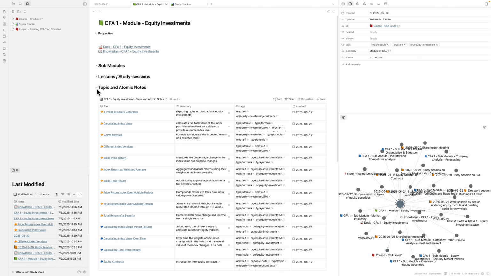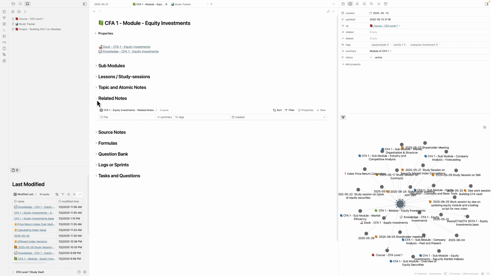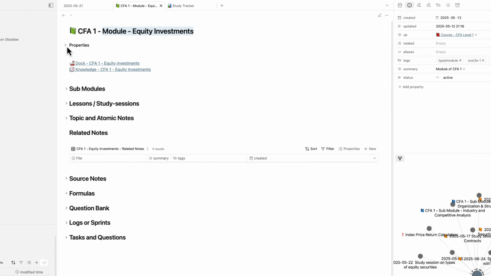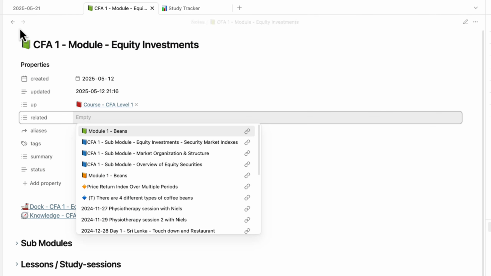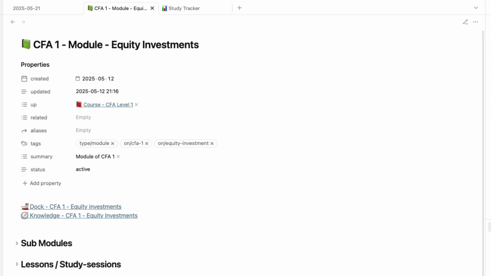But topic and atomic notes or knowledge notes, related notes, any notes that's related to the module equity investments, we just use the related field. So if we go to the properties, any note that has the CFA1 module equity investments under the related field, that would show up here.